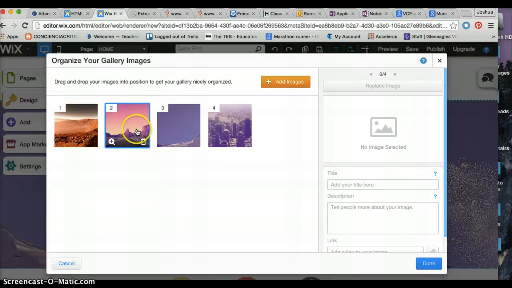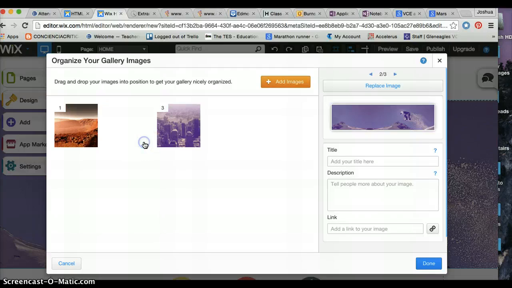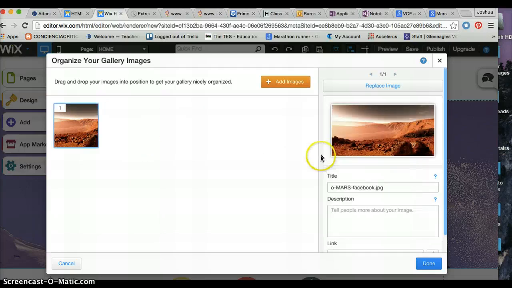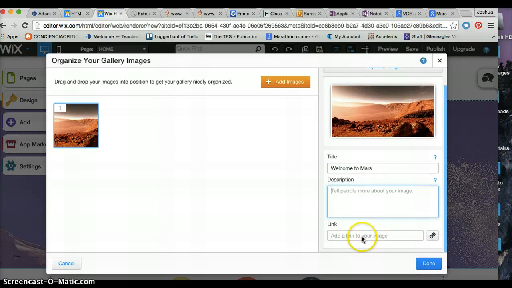If you want to do a slideshow, you can as well, but let's just show you how. Once you've got your photo, you give your photo a title, so, welcome to Mars, and you can even create a link.